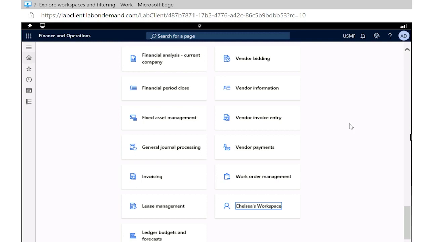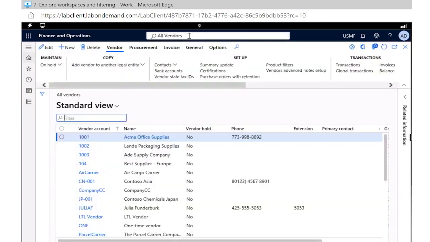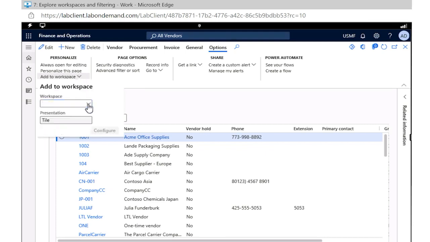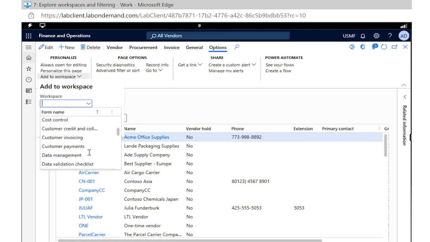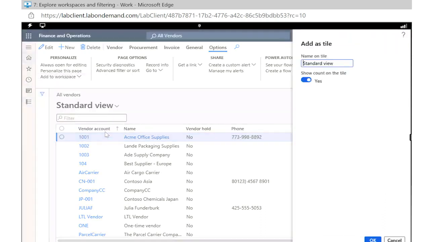And now we're going to go back to that all vendors page. So let's go back up here to all vendors. What I want to do is add this to my workspace. So I'm going to go to options and select add to workspace. I should be able to drop down and select Chelsea's workspace. There we go. That's a workspace. And how do I want it to show up? I'm going to have it show up as a tile, so I'm going to select Configure. On the standard view, I'm going to select OK. I'm going to select OK.